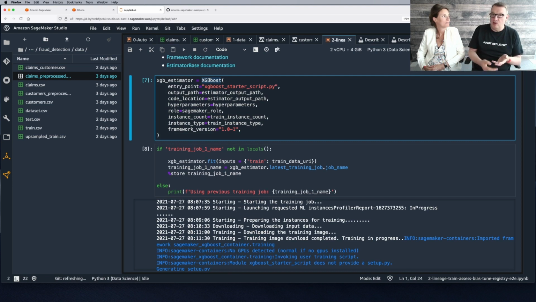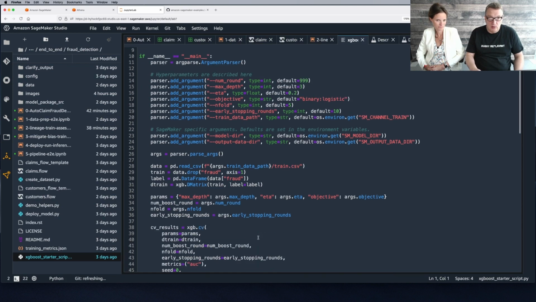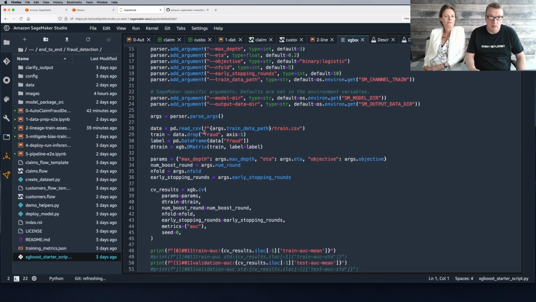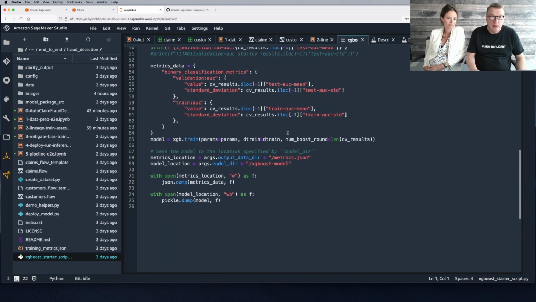XGBoost in SageMaker is available as a built-in algo and as a framework. The built-in algo doesn't require any code from you. It just requires a dataset. If you want more flexibility, you can pass a script, and this is called framework mode. Here we can see this little bit of script that receives the hyperparameters on the command line. This is called script mode, a very useful feature in SageMaker. The rest is vanilla XGBoost, and at the end, we save the model in a well-known location. That's very, very nice.